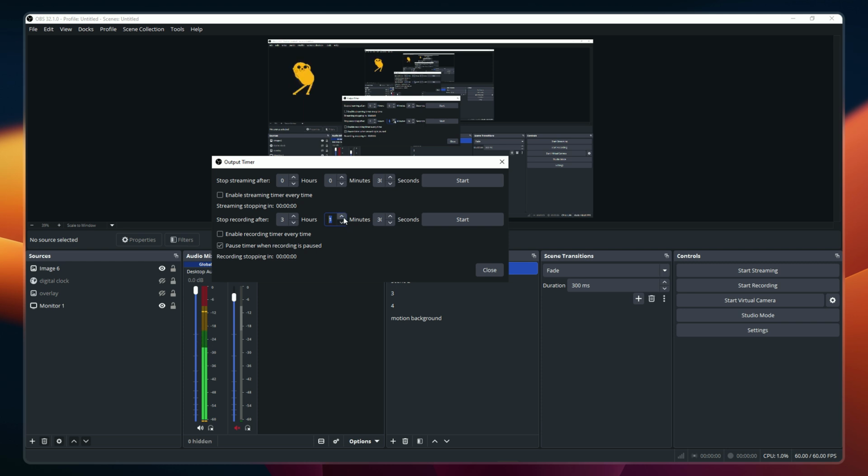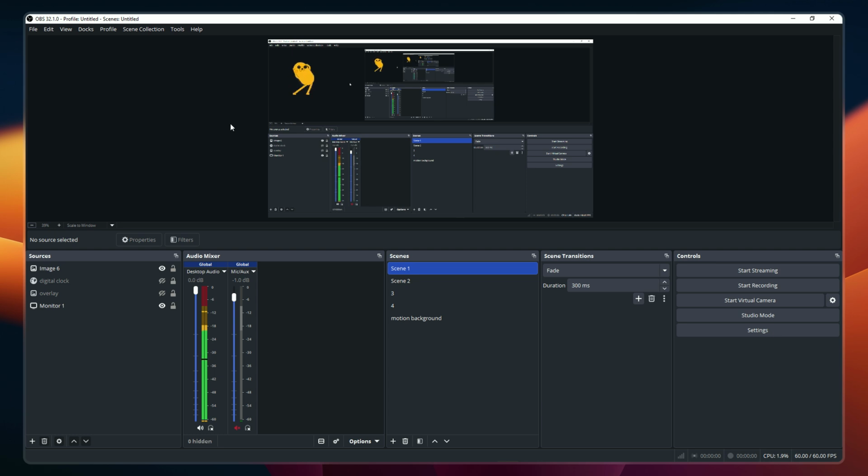Once you've made your changes and you're satisfied with the settings, click the Close button at the bottom of the Output Timer Properties window. This will automatically save all your changes and return you to the main OBS interface. Your recording timer is now disabled, which means OBS will no longer stop recording after just a few seconds. And that's it. You've successfully fixed the issue where OBS was stopping your recordings prematurely.